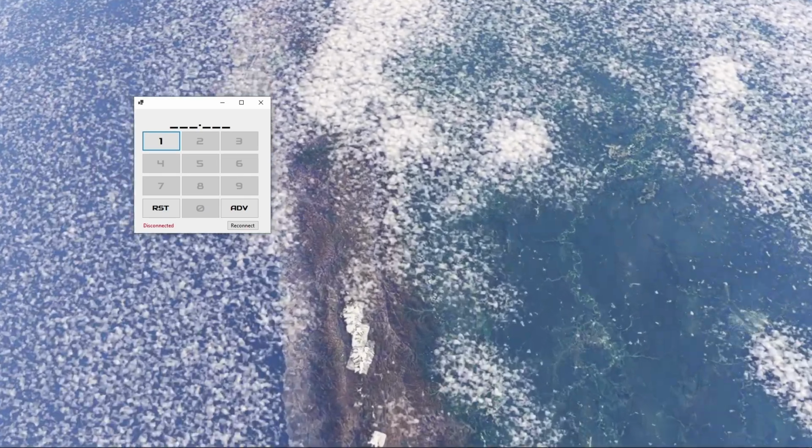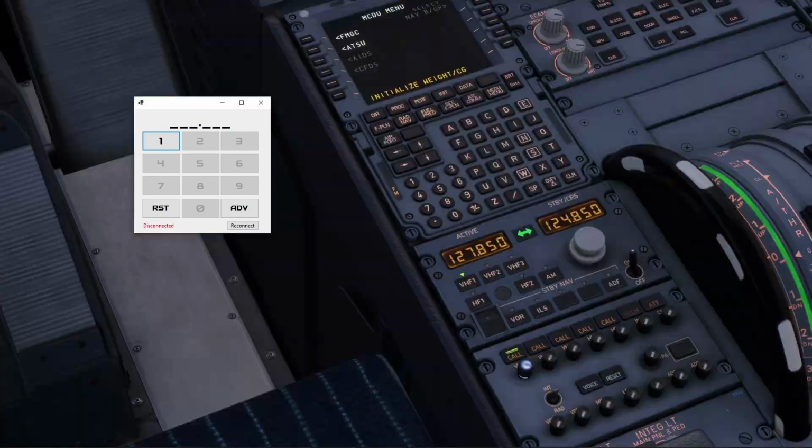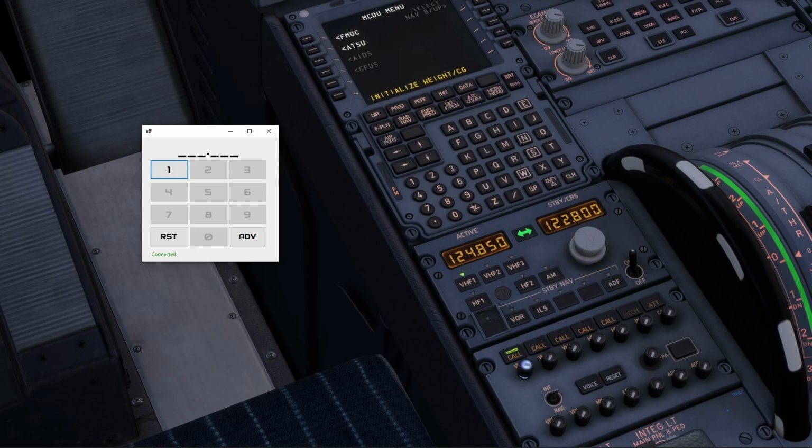Make sure to load your sim and start a flight session. As soon as you do that, hit the reconnect button and you are good to go. Now, how do I use this application? Well, pretty simple. Just type in your frequency and you are good to go. Set, and this is now the active COM1 frequency. You don't even have to set it as standby and then click these two arrows. It's just typing and setting.